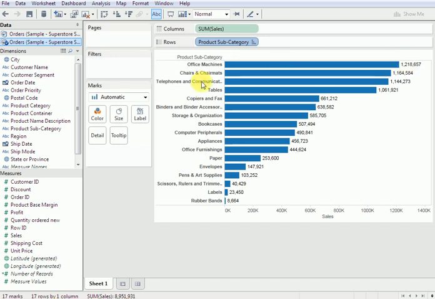So as you can see, office machines has the highest number of things, chairs and mats has the next highest, and tables has the next level. So it's really understandable how things work. Also, I can change the color of it as I showed you guys earlier.